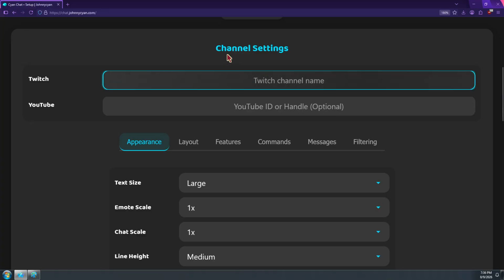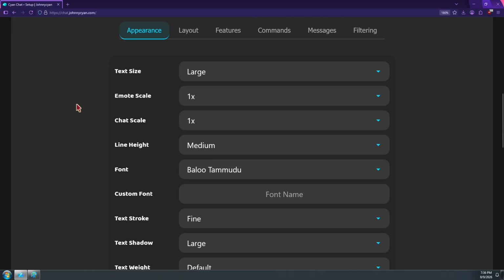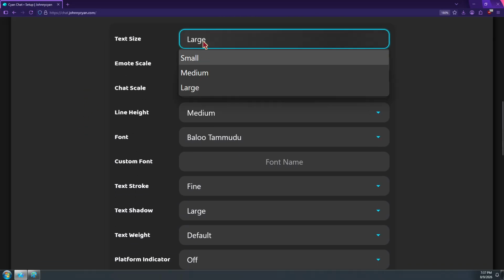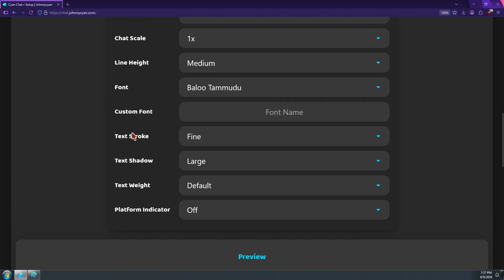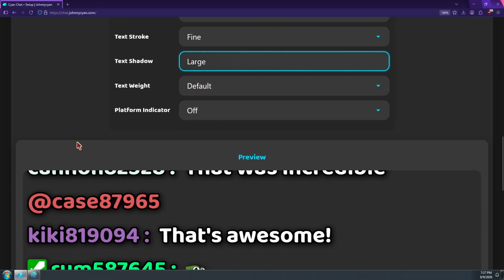So let's put in your Twitch channel's name, whatever you use for your Twitch channel. YouTube is optional, so you don't really need it. We scroll down, and you can change the chat size and everything. I would leave this default. I'll leave everything default until I get to the stroke here. I'll go with the fine stroke and the large text shadow, and that's it.